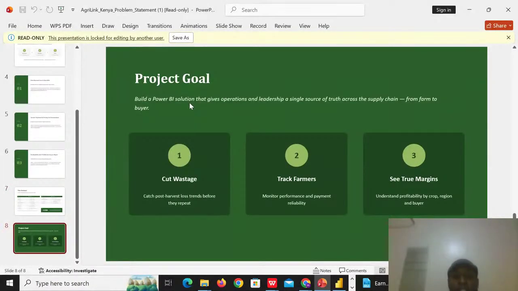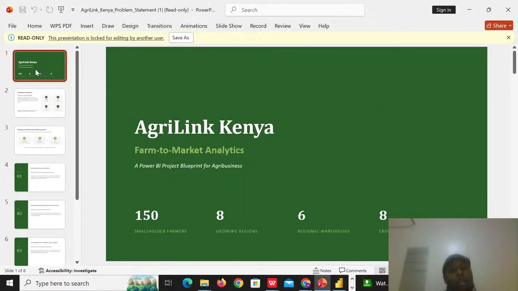So after building the Power BI solution, these are the three main goals of the project. The first one is cut wastage, the second one is track farmers, and the third is see the true margin. We are basically tracking the farmers' performance. Here we are cutting the wastage: we are catching the post-harvest loss trends before they repeat. And here we see the true margin, understanding the profitability by crop, by region, by buyer, and so forth. So this is basically the overview of how we are going to handle our project.